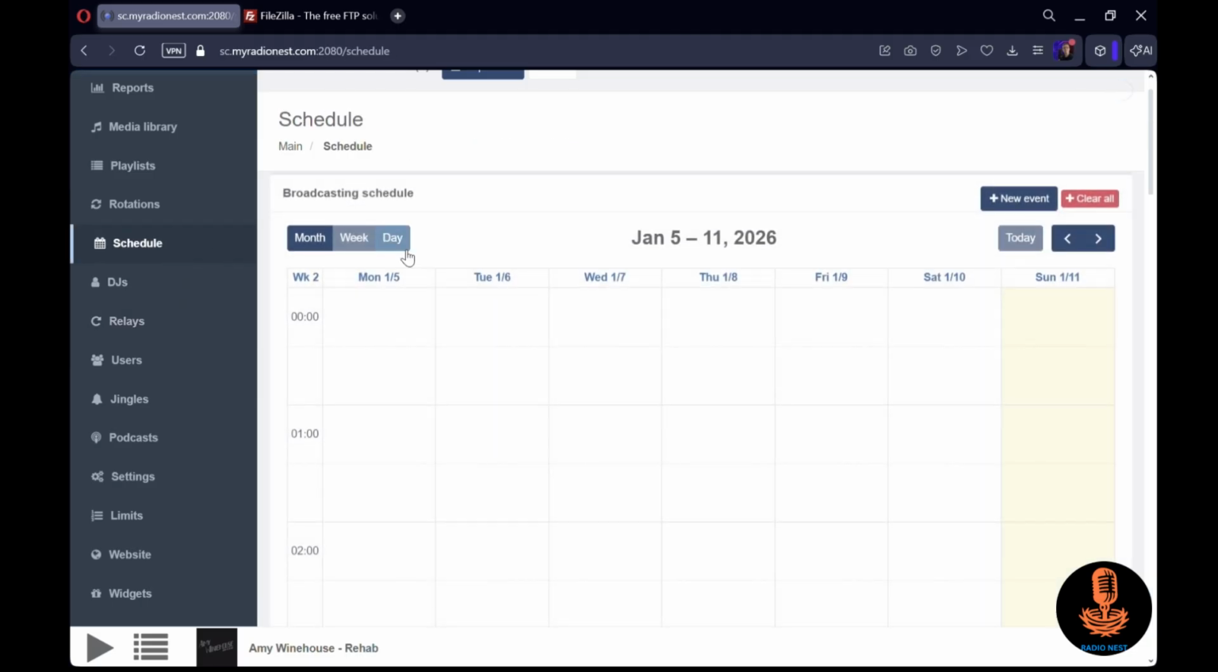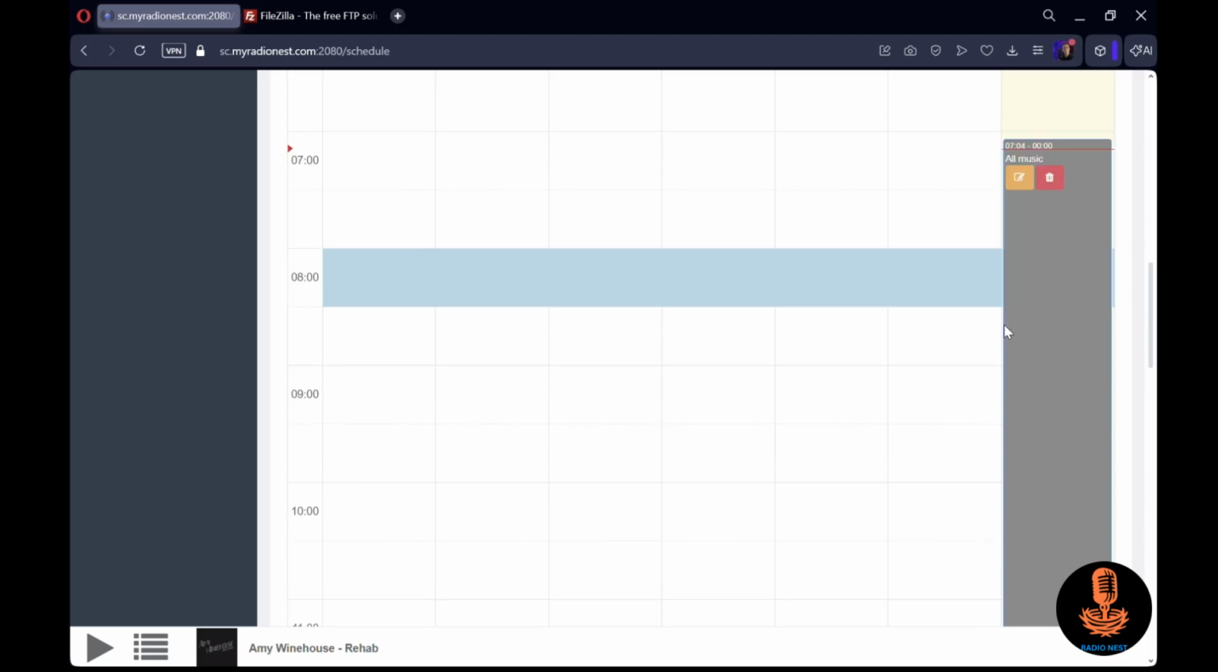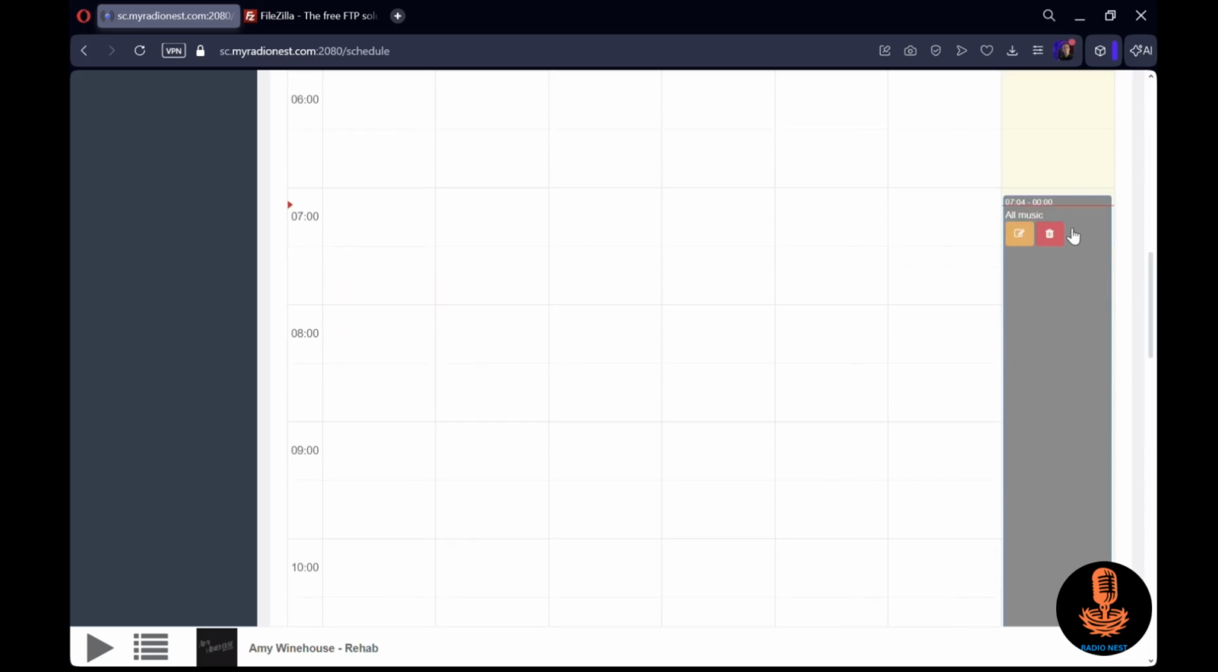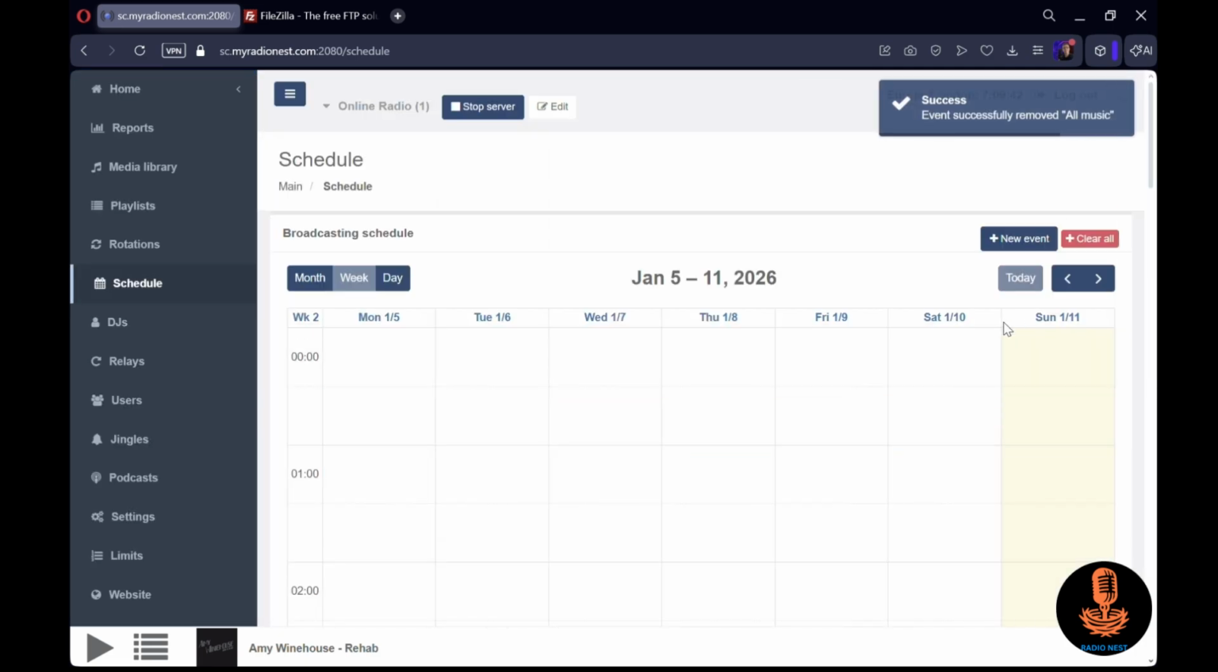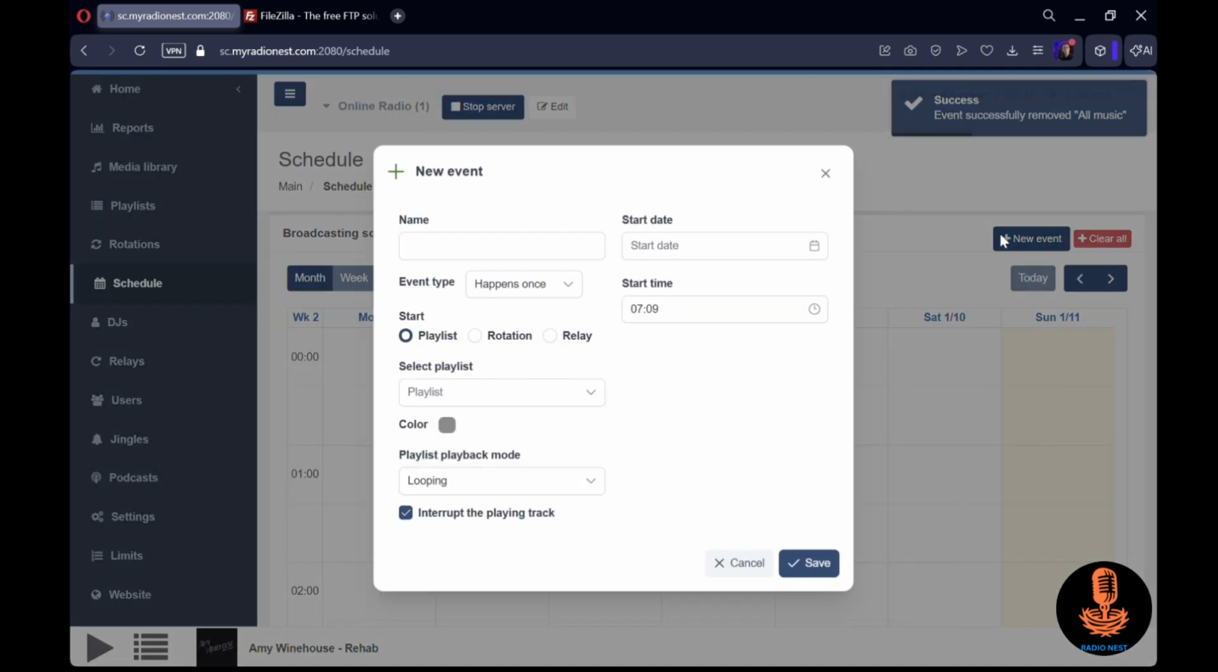Click the Schedule tab on the left hand side. By default, Streaming Center will have added one schedule item for you, which would have been added when your server was created, but we're going to remove this. Now we can click the blue New Event button to add our first scheduled item.